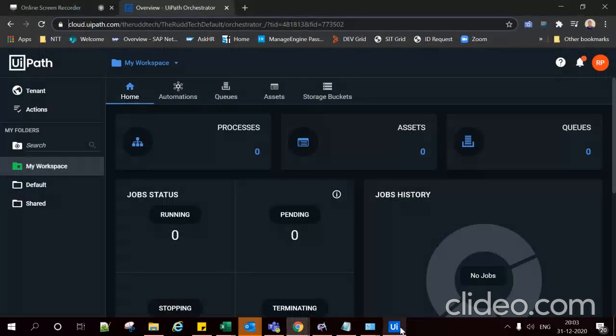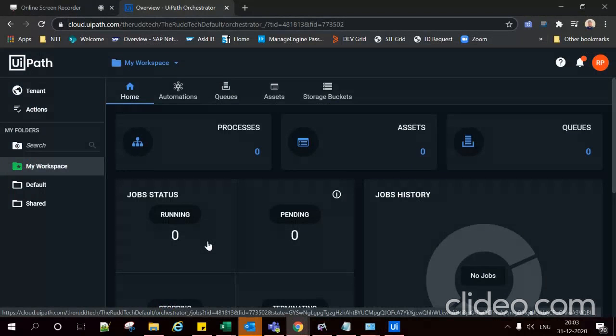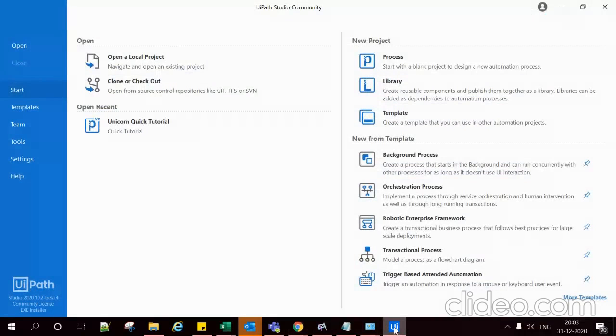Most importantly, one more option will be asked before installation: you have to choose between three types of studios. First is UiPath Studio Pro, then UiPath StudioX, and UiPath Studio. Pro is for the advanced stage, Studio is the community version, and X is mostly for business users who have less experience in coding languages. So you have to go with the UiPath Studio community version.